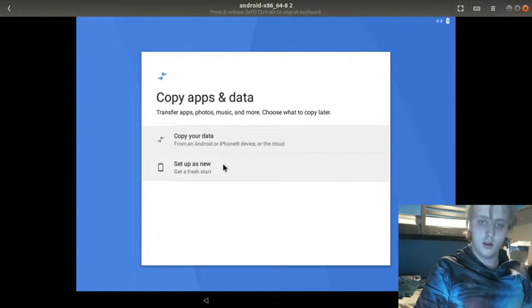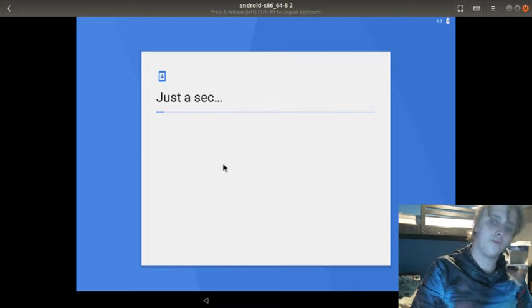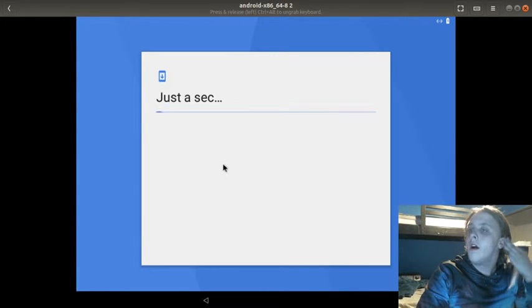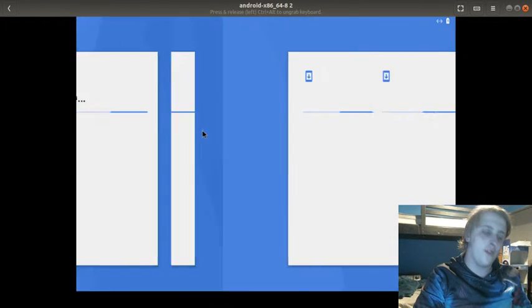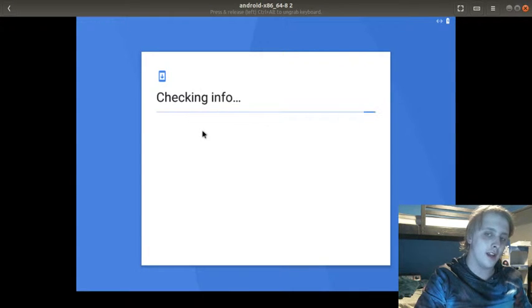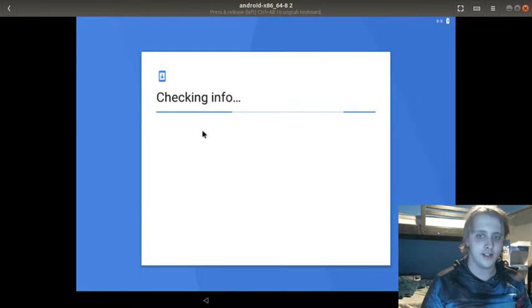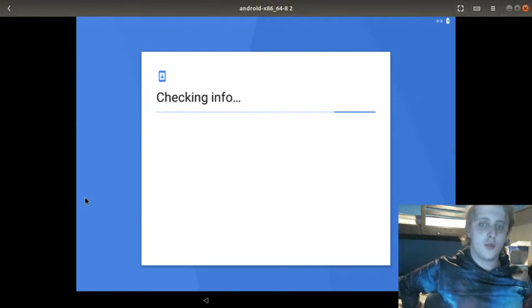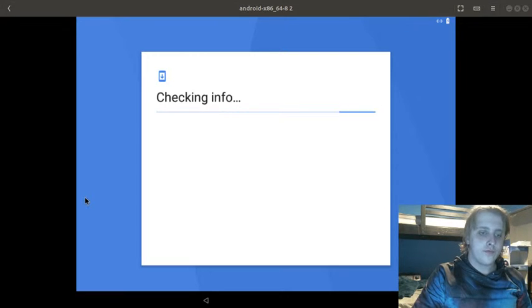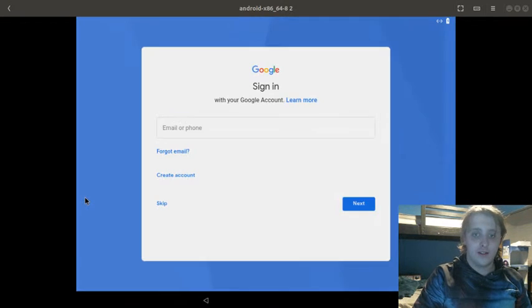So you're going to set up as new. And if you're doing it via virtualization, do not install it. Just do it without the installation. It just makes your life a whole heck of a lot easier. So let's just wait for this to get done. And also, fun fact, you can't actually do this for iOS. There is no iOS edition. There is nothing you can do for iOS.